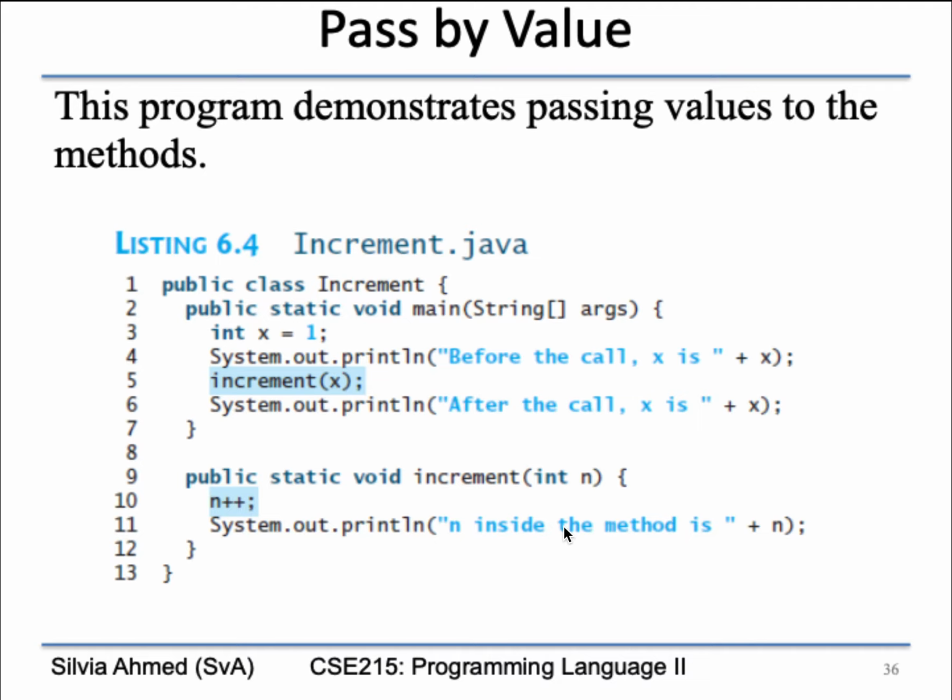After this, since this is void, we come back into the main method, and now the next line prints "after the call x is". I would recommend pausing this video and thinking about what the value of x will be here. You can guess, since the value was copied into n and the original value of x was never changed, the output here will also be 1. So after the call, x is 1. This is very important to note, so please be careful.